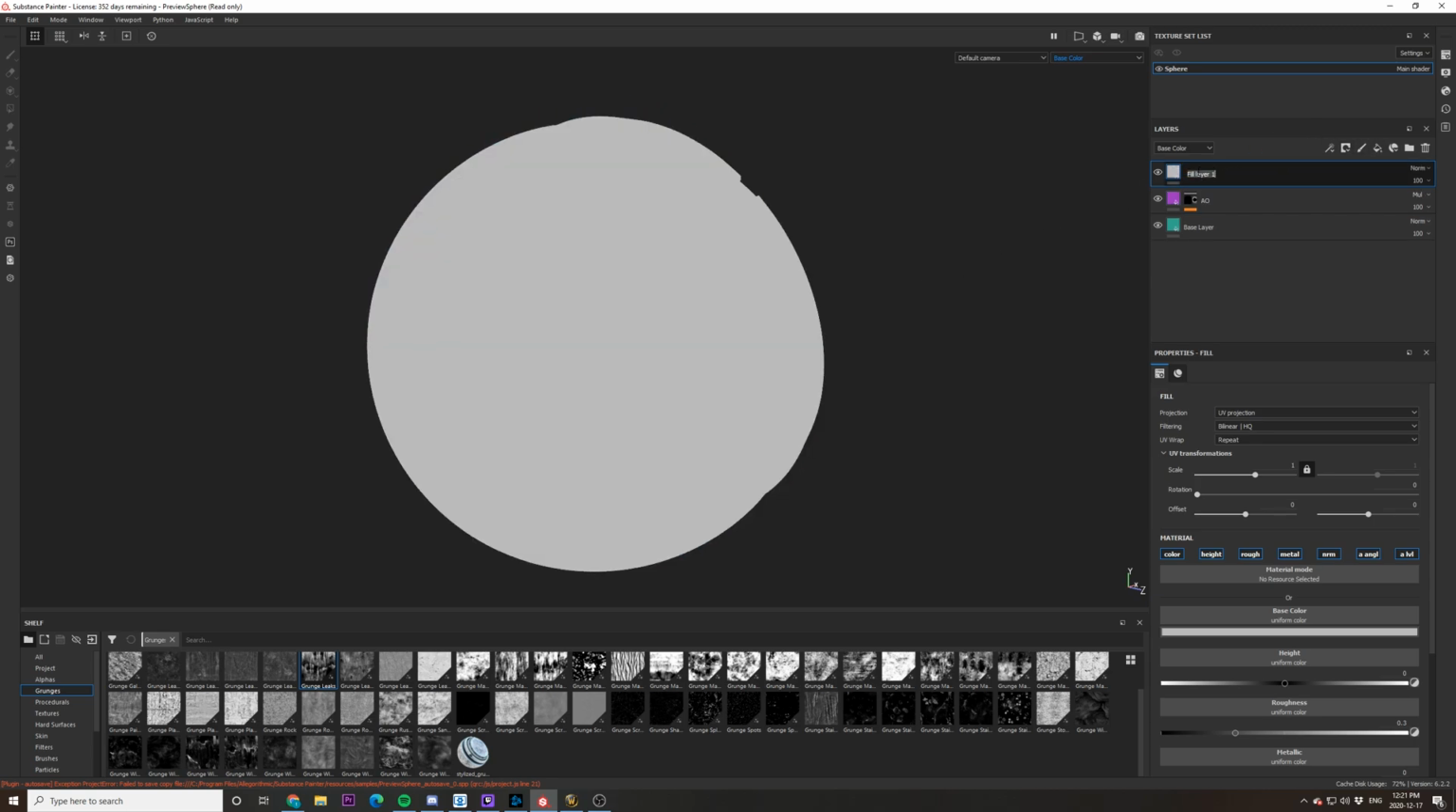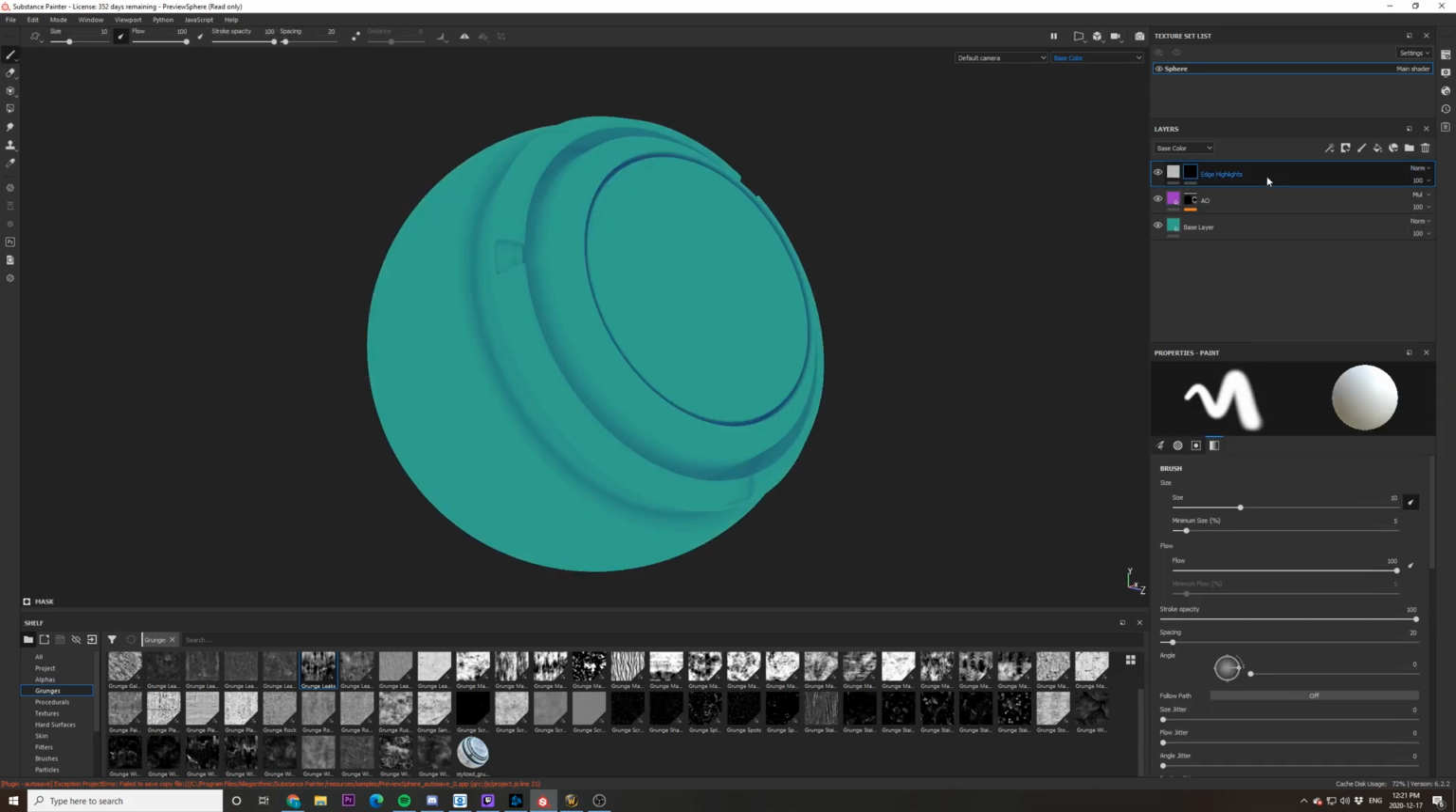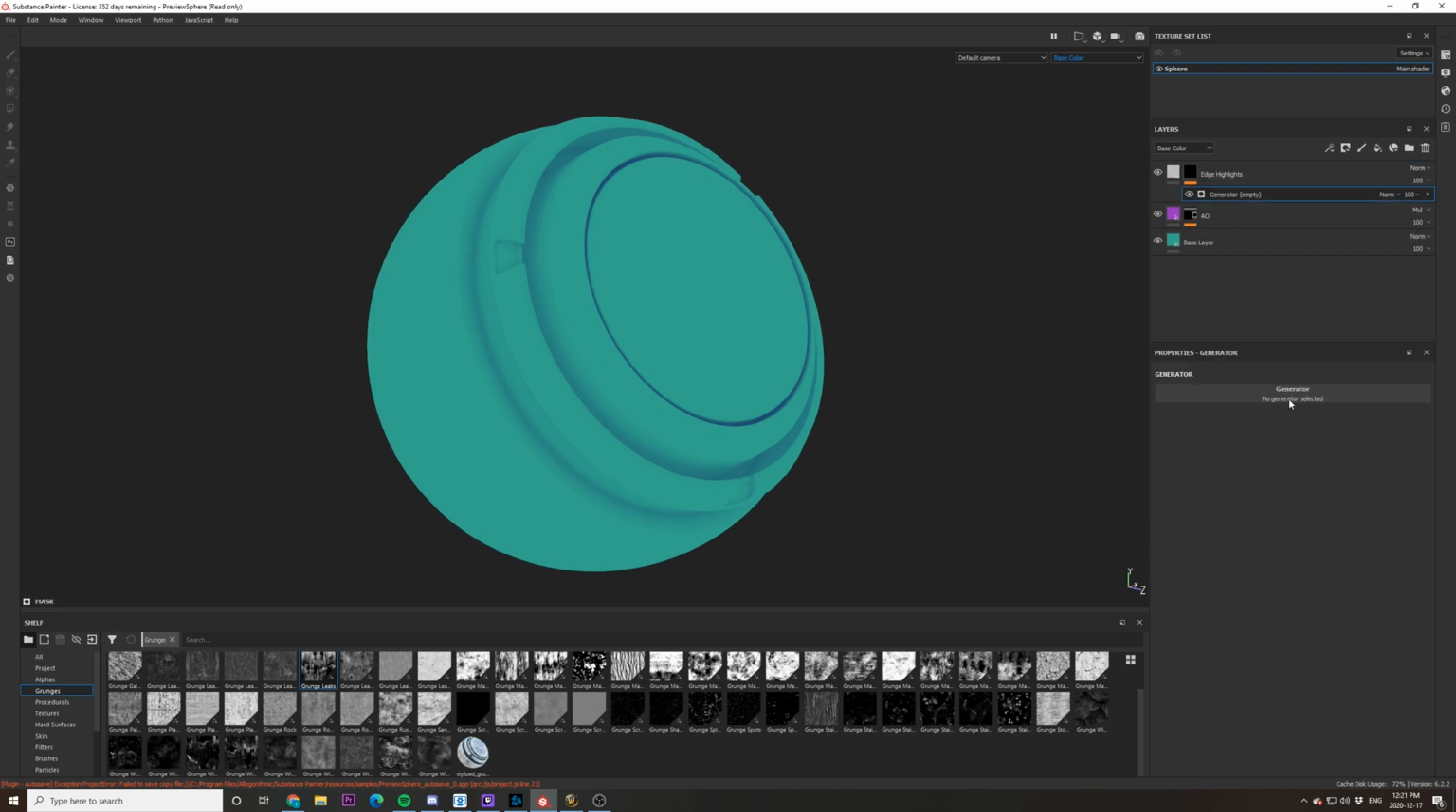And the next thing that's super important in all stylized art is adding some edge wear or edge highlights to your material. So start by creating a new layer, adding a black mask, and then we're going to add the curvature generator. There are other ways to do this, but this is the quickest way to do it in Substance Painter.